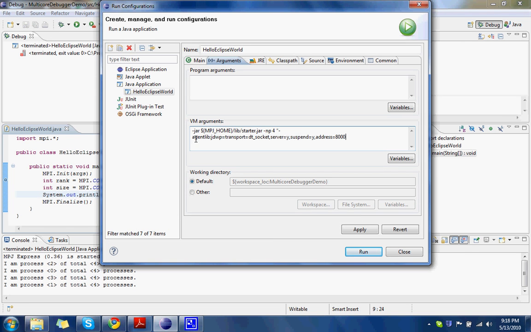So this argument would basically start MPJ Express software in the debug mode. An important thing to note here is this last argument, address equals 8000. This is the default port used by the Eclipse debugger, and the purpose for this is that this particular port will be used by the Eclipse debugger to attach itself with the parallel MPJ Express application.